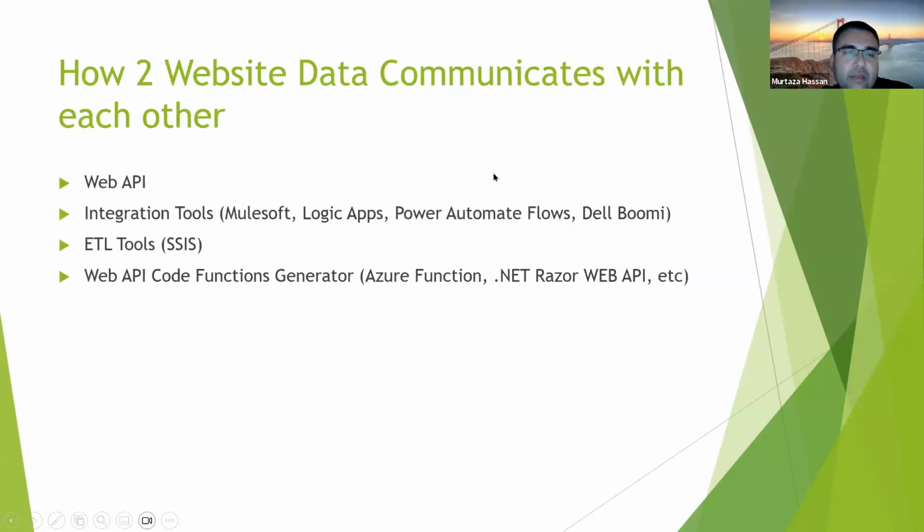All right. And then how two websites communicate with each other. So one way is web API, one way is integration tools. So you can use tools such as MuleSoft, Logic Apps, Power Automate Flows, Boomi. You can code function generators, so like Azure Function and .NET Razor. So you can use these types of things for your web API connectors.